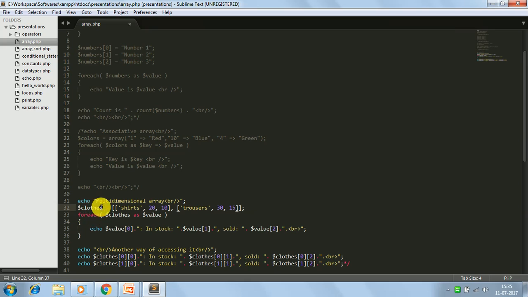Now we start iterating over this array. For the first iteration, this $value is equal to this array. So here we are printing echo $value[0]. $value at index 0 is shirts. In stock, $value[1], which means 20. So in stock there are 20 shirts. Then sold, $value[2].